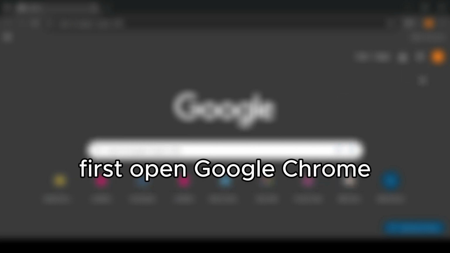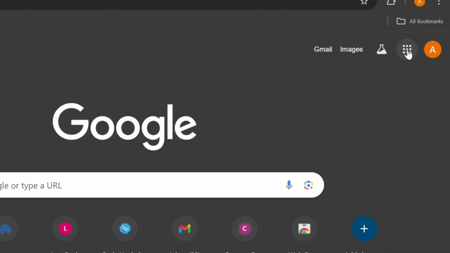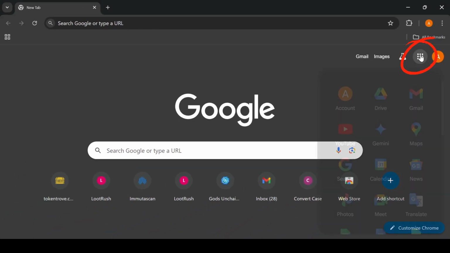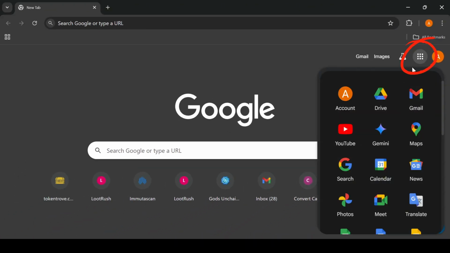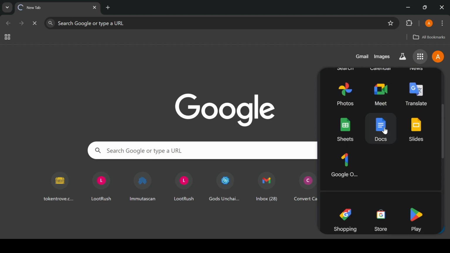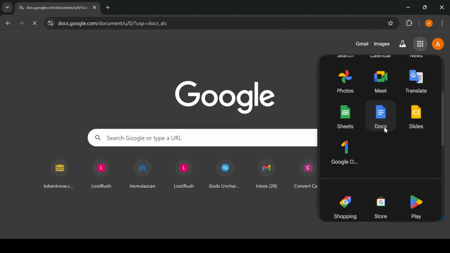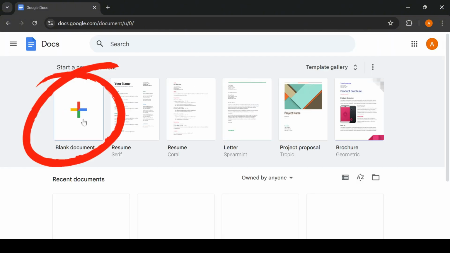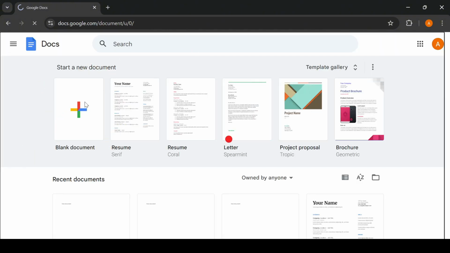First, open Google Chrome. At the top right corner, click on the Google Apps icon, the one with 9 small dots. Scroll down and click on Docs. This will open Google Docs. Now, click on the blank document option to create a new file.